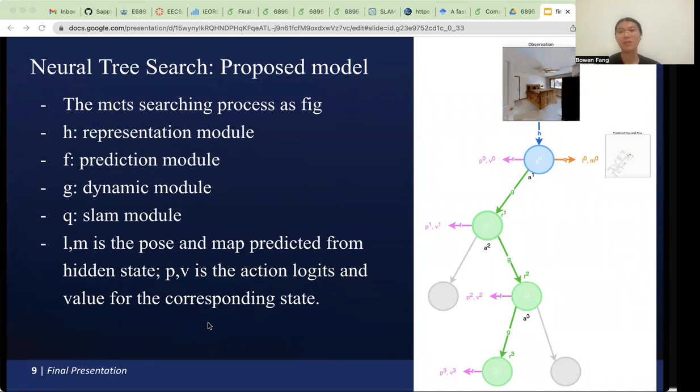So given the initial hidden state, by the dynamics module, you will get the next hidden state. And we'll do the same thing for the next hidden state until we reach the leaf node.